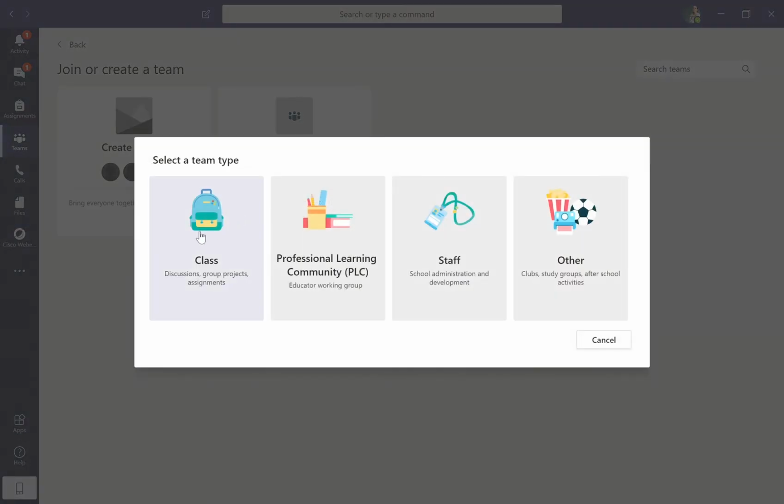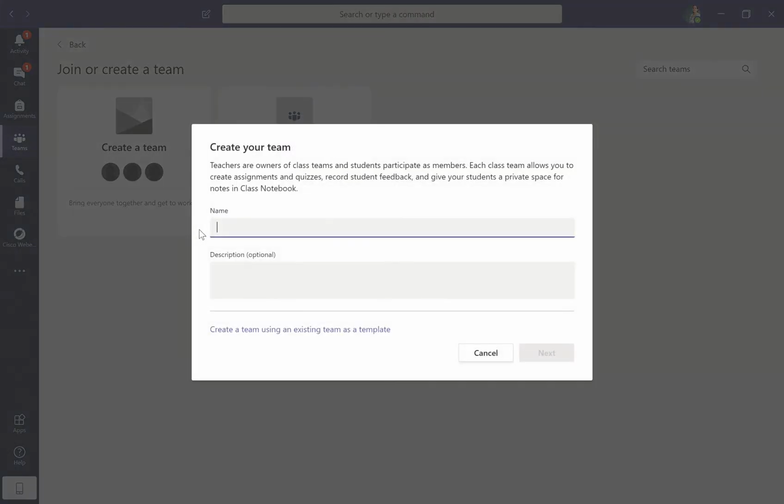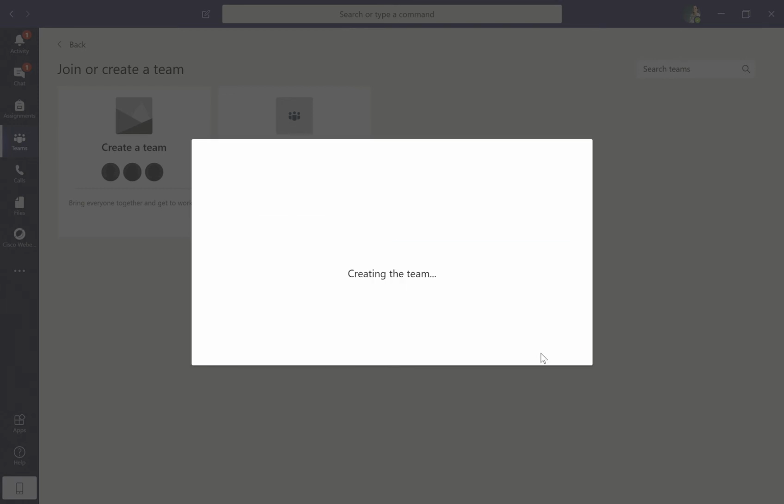Now I have to select the classroom. Now it will ask you to add the name of the course or the classroom you want to create. For this, let me say course CVE1, for example, and then next. So now the classroom for that course is created.